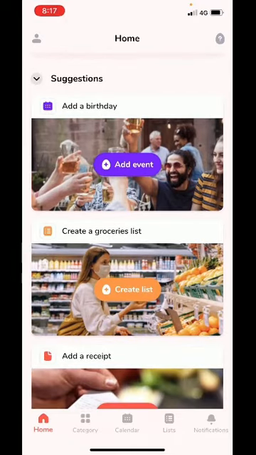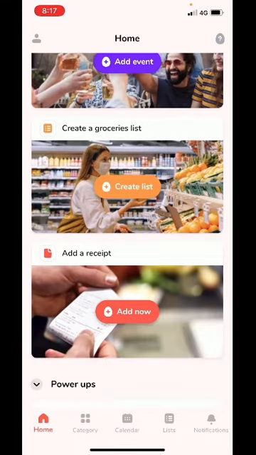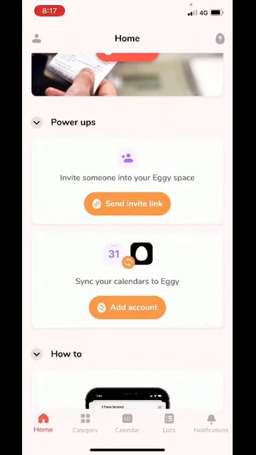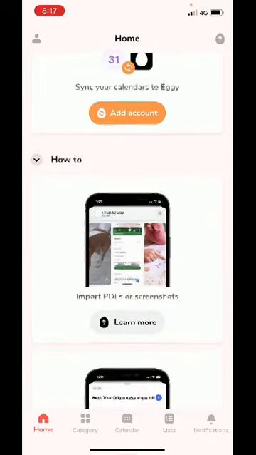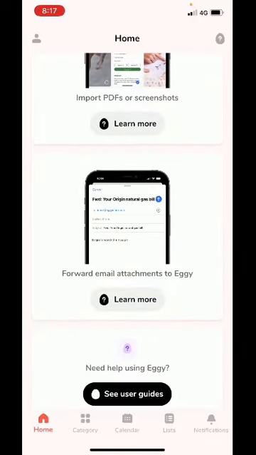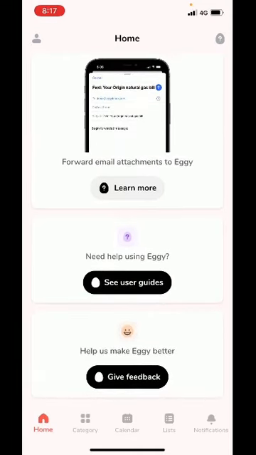In the feed here, we've also got some suggestions for other things. So if you wanted to quickly add an event, create a list like a groceries list, or add another document like a receipt. There's power-ups here too, so you can learn how to invite someone into your Eggy space. You can also sync your calendars there. Got a couple of user guides here for things like importing PDFs, forwarding PDF attachments. You can get access to all the Eggy user guides as well and also give feedback to us there.